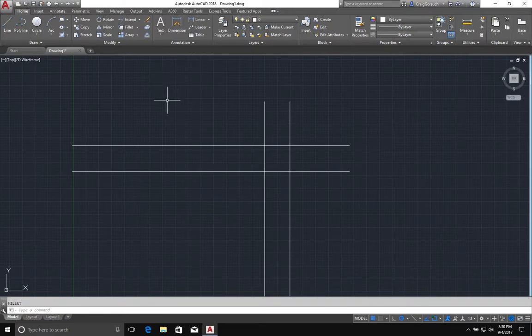The other option for a fillet is to specify a radius. And you specify the radius by beginning the fillet command, so that's F at the command prompt. And here's where we specify the radius. So we type R for radius, and let's say we want a 6-inch radius. These walls are 5 inches apart. Now let's make it a bit bigger, let's say a 12-inch radius.